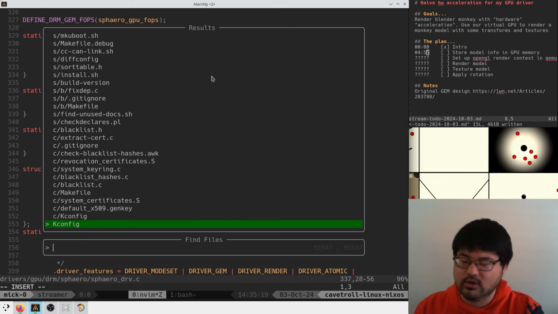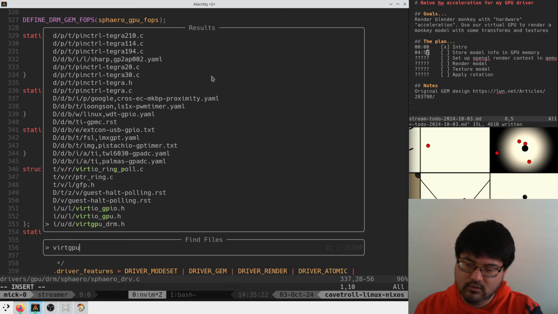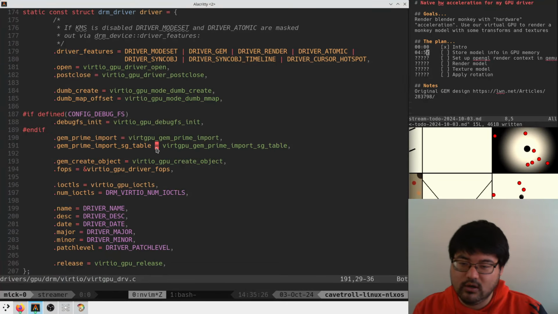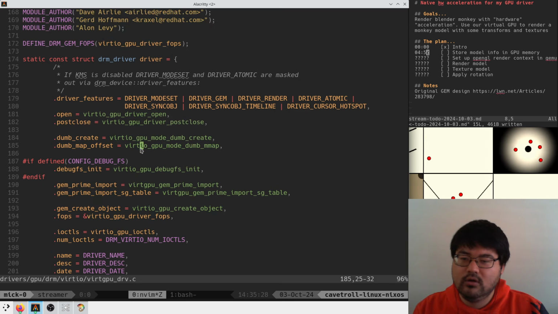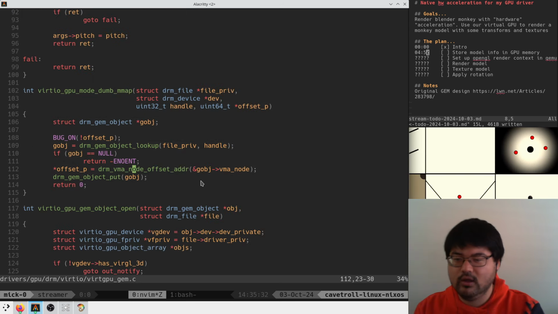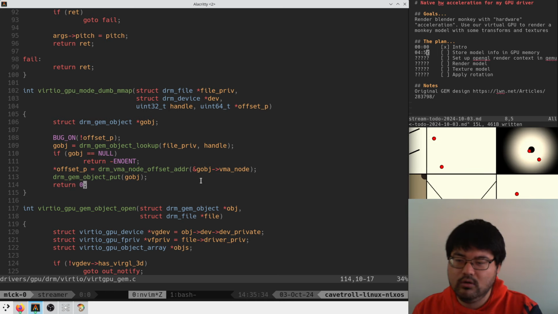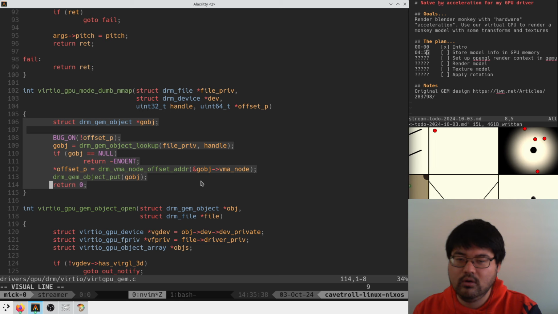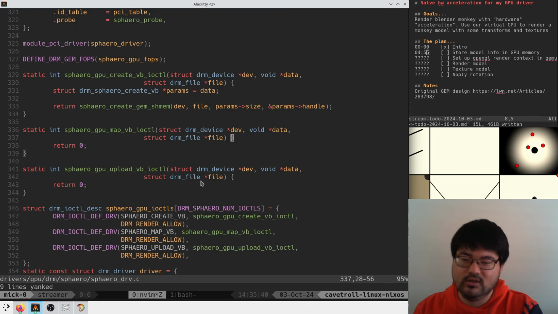So we're going to do the same thing that virt GPU did. I don't think there's any reason to do anything different. Right? So they just call lookup the thing. Just literally the same.